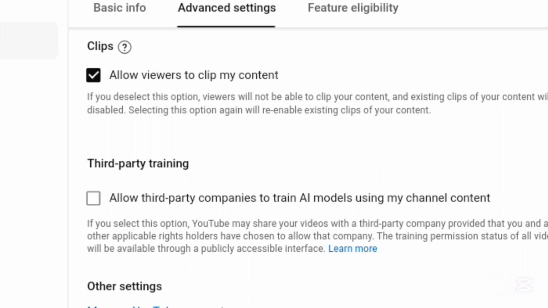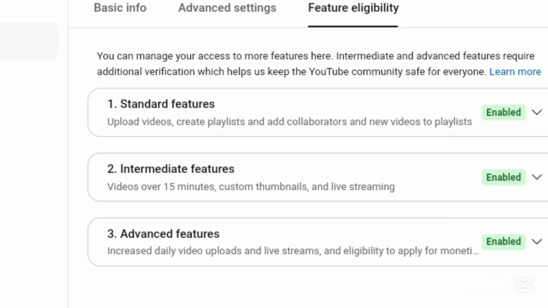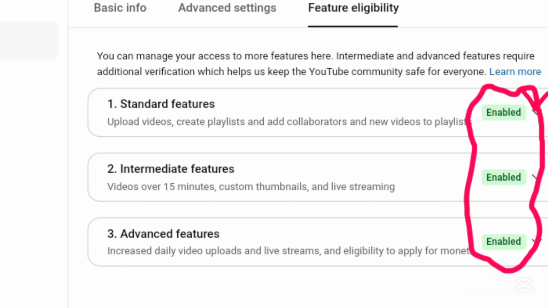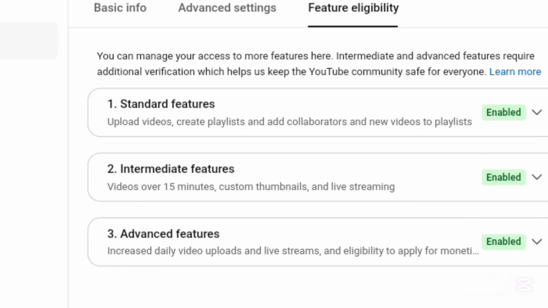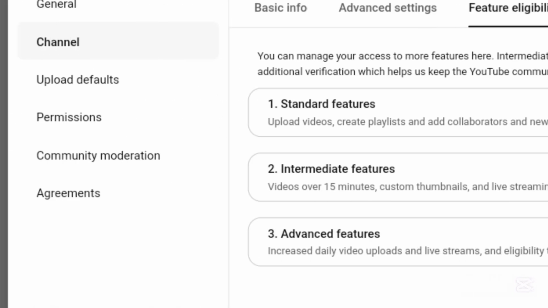So let's go to feature. Click on it, you can see these 3. All my own is showing enabled, so make sure all yours are showing enabled, because this particular one now is very important. The algorithm will be able to know who you are, so that it will be able to push out your content. It will be able to show your content to the right audience also. It is important. Those are the important steps that we must fill. So we are through with that channel.